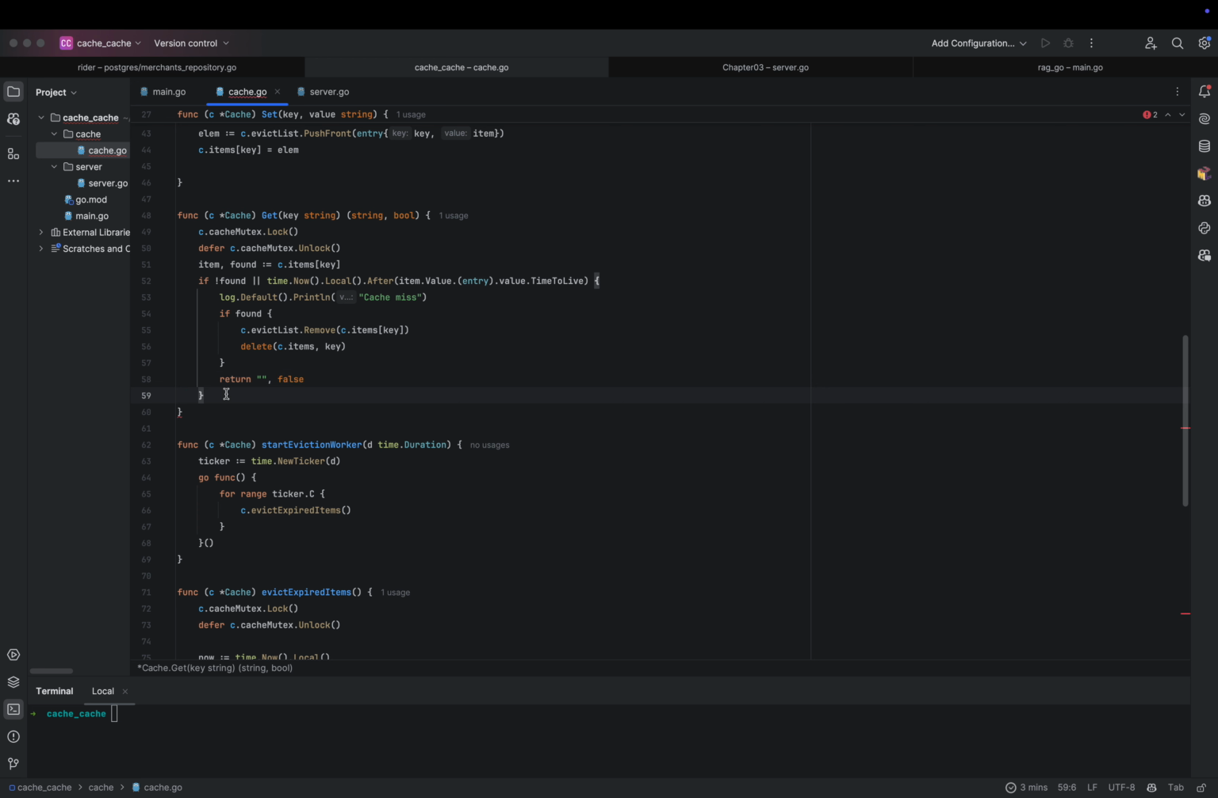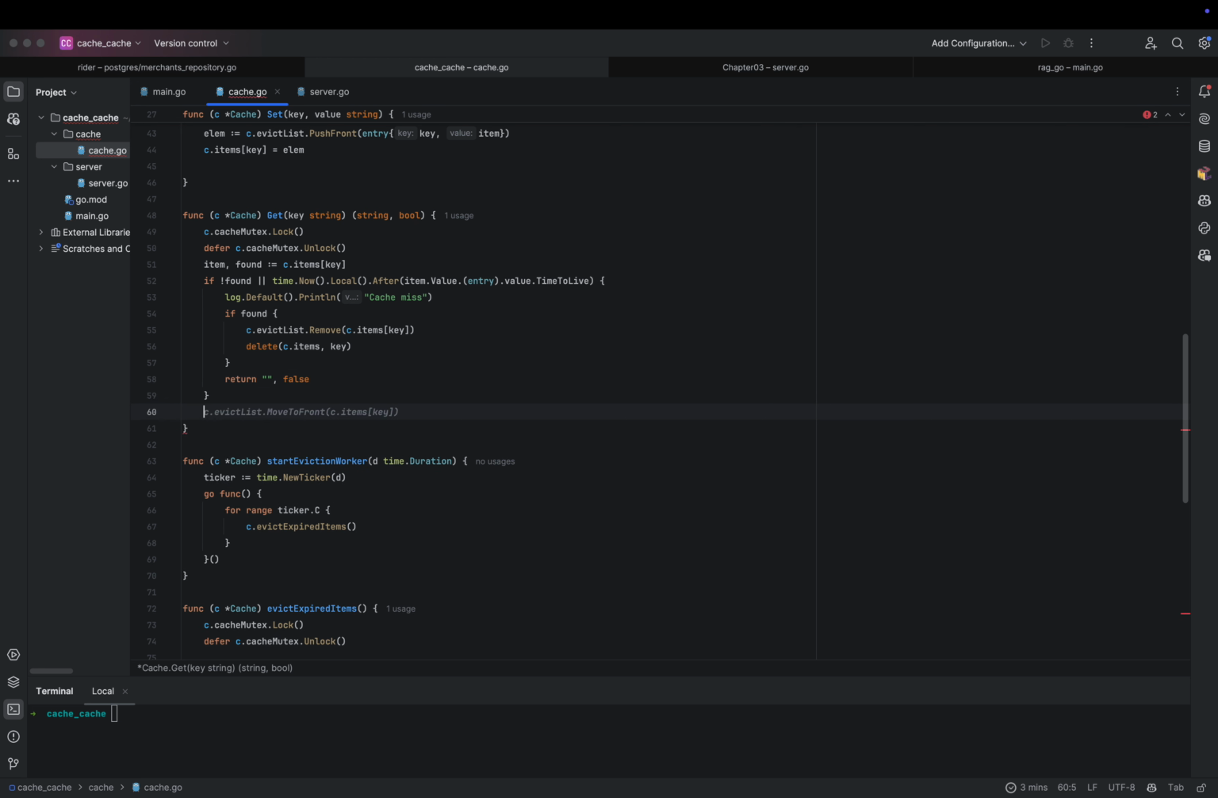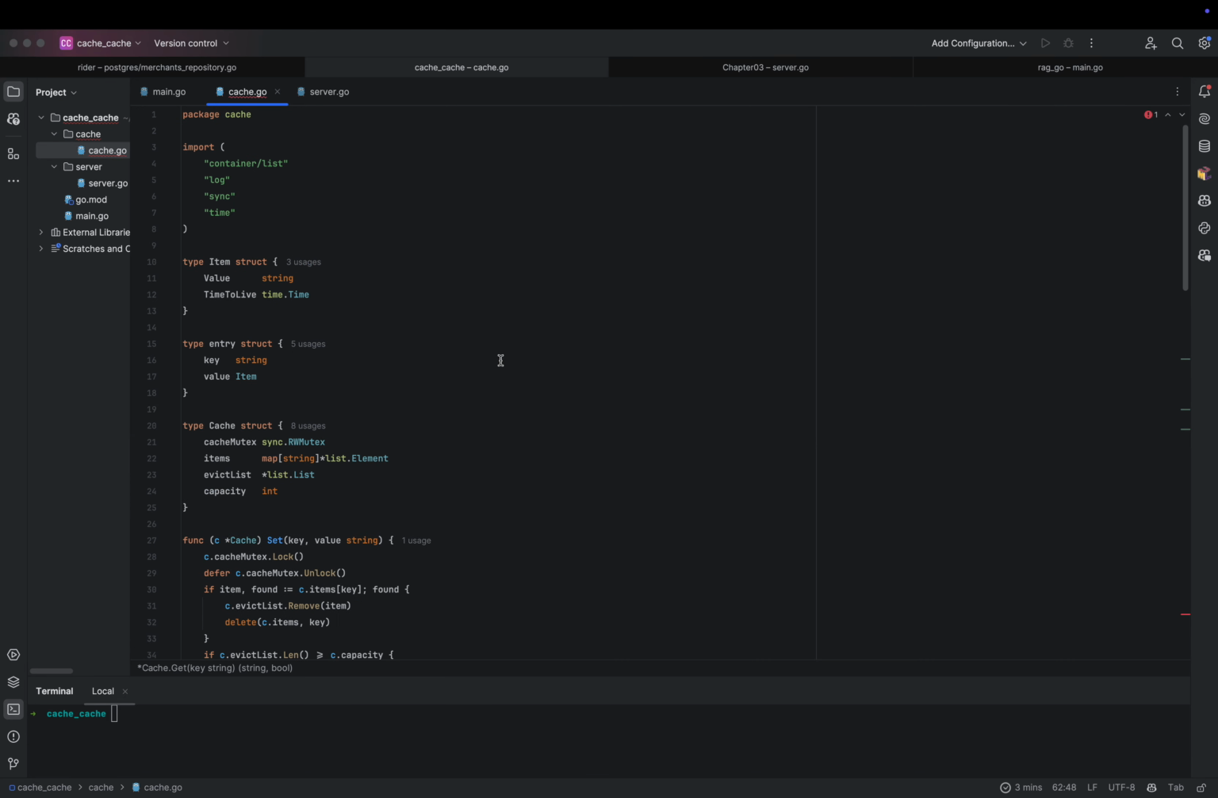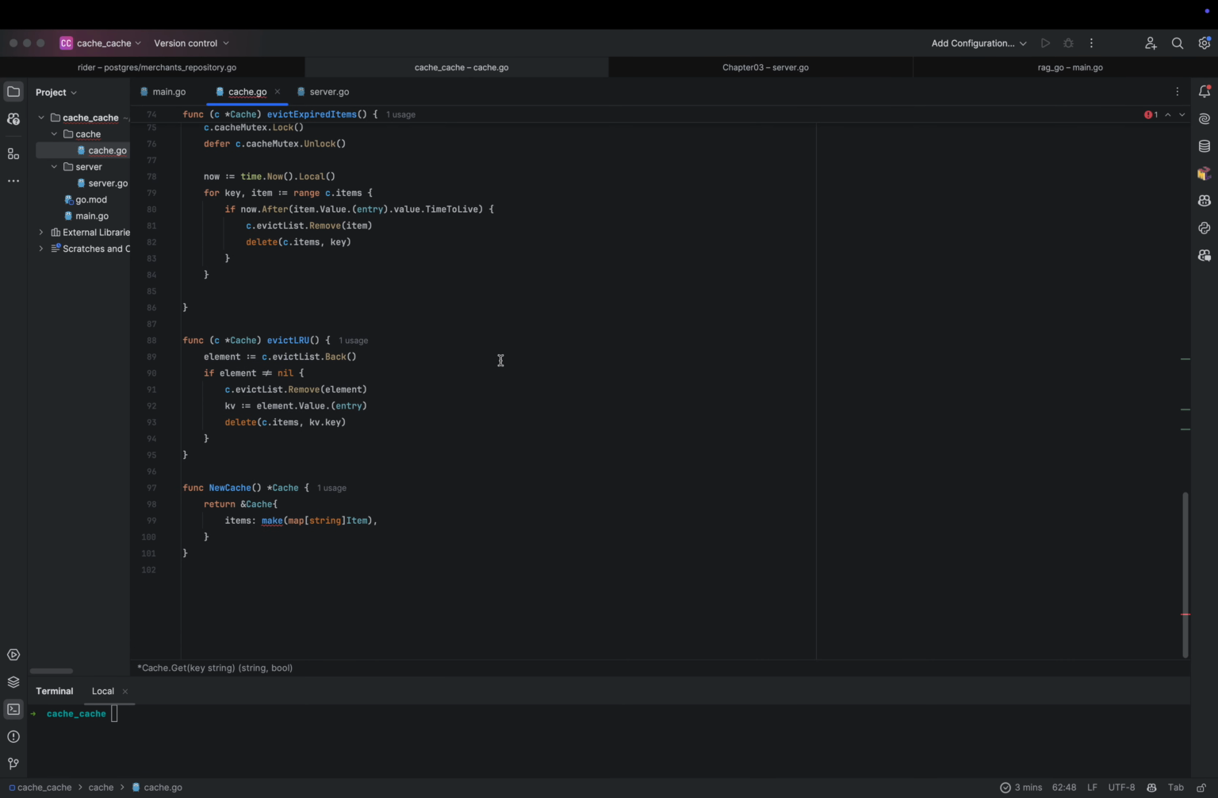But then what happens if it's found, we are going to move it to the front, and then we are going to return, we cast and return that value. And I think we are almost done.